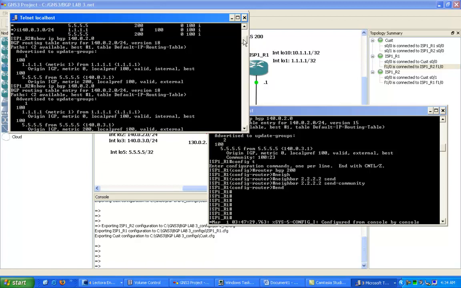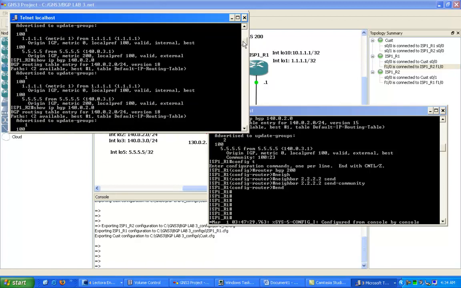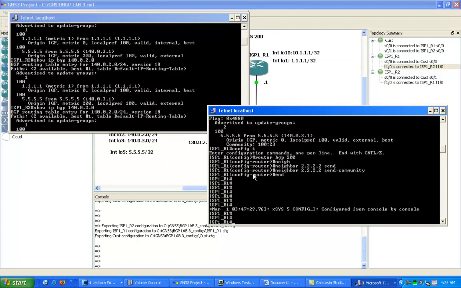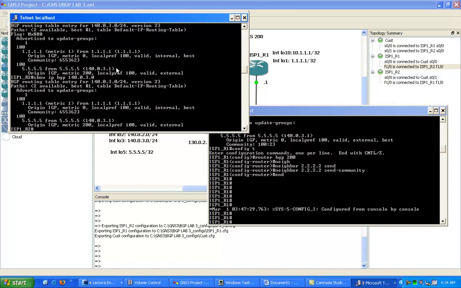So what I did, I paused the video for a second. I went under ISP1R1, under BGP configuration mode, specified the neighbor, which is our ISP1R2, and did neighbor 2.2.2.2 send-community. So now if I go to ISP1R2 and do a show IP BGP on the prefix, say on the 3 network, we can now see the valid community string.